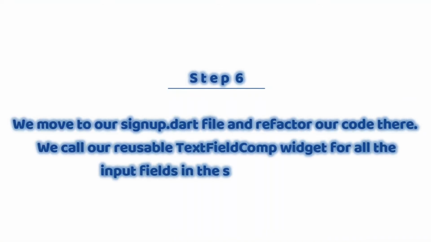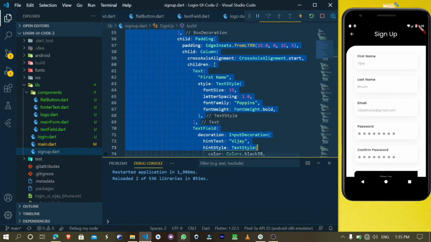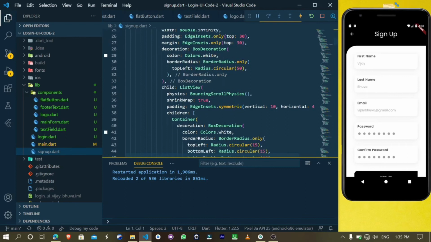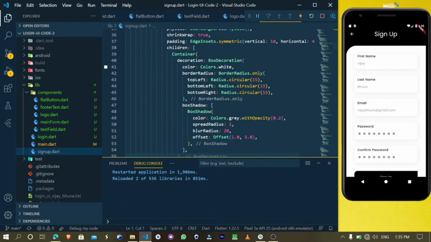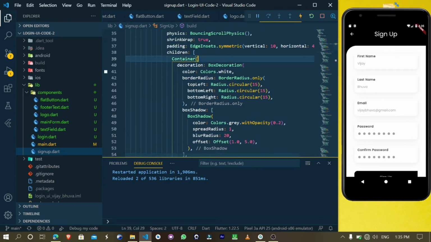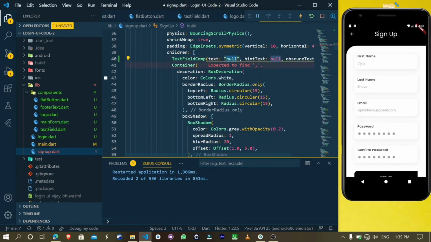So step 6, we move to our signup.dart file, refactor our code there, and we call the reusable text field widget component for all the input fields we find in our signup.dart file. So in our signup.dart file, we have 5 input areas, and you can just see a whole lot of lines of code, repeating code for the same implementation. But in this case, we are going to use our text field component, which we extracted from our login.dart file, thereby helping us reuse the same code which we've written already by just calling its constructor.